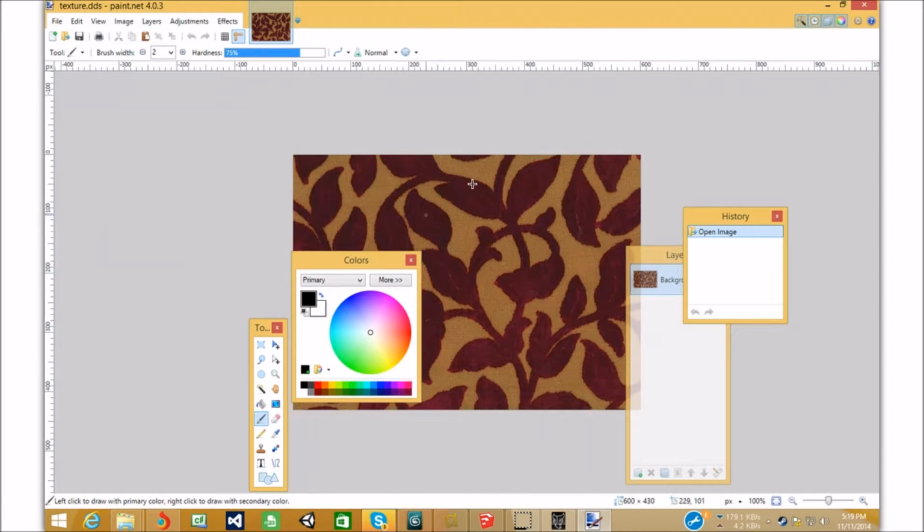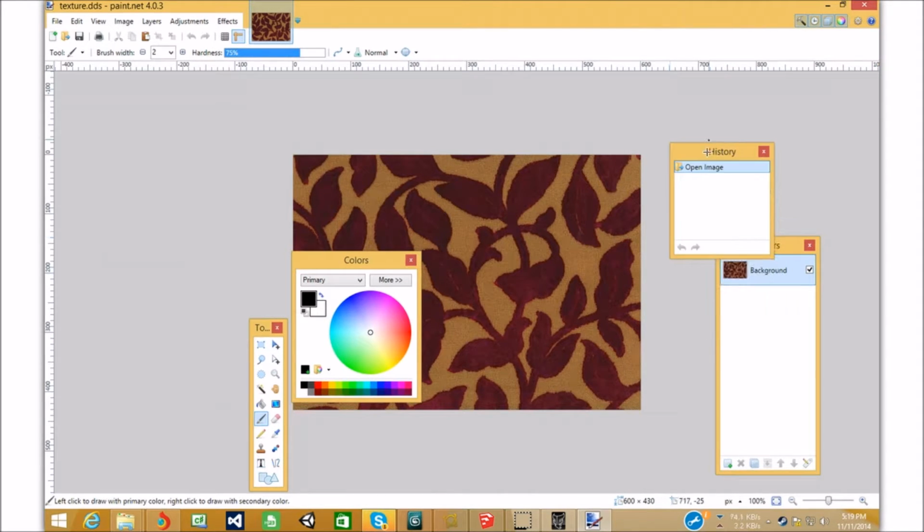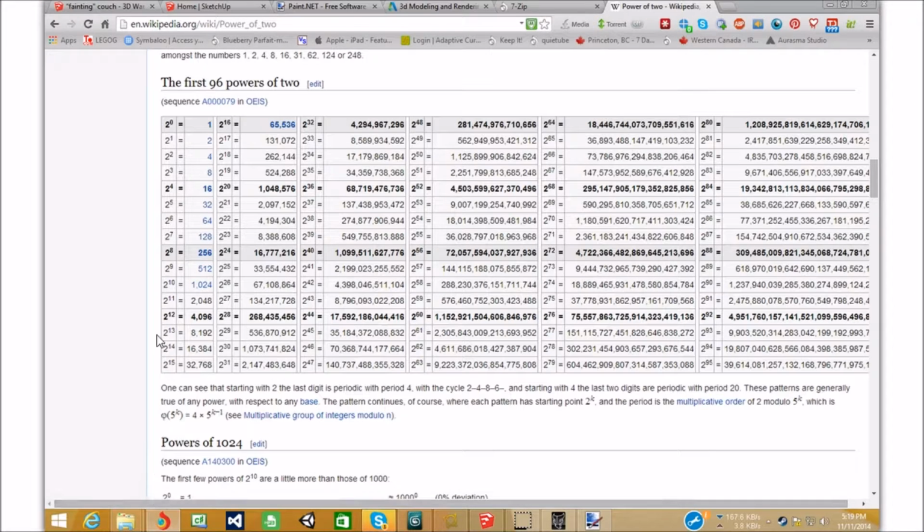So we're going to open up paint.net. If you look, the file is 600 by 430. Those are the pixel dimensions, so this is a problem. The file has to be a power of 2. So 1 is a power of 2, 2 is a power of 2, 4, 8, 16, 32. These are all powers of 2. It has to be one of these numbers. The dimensions of the object have to be one of these numbers.